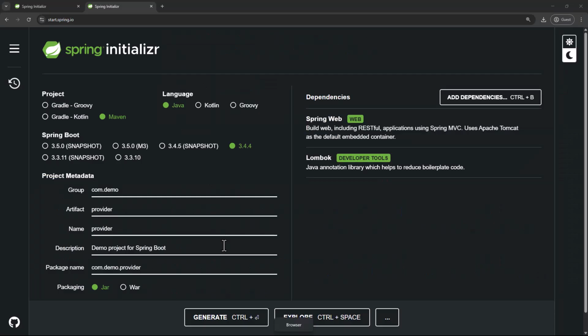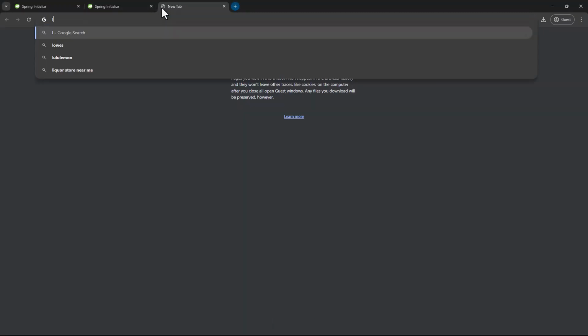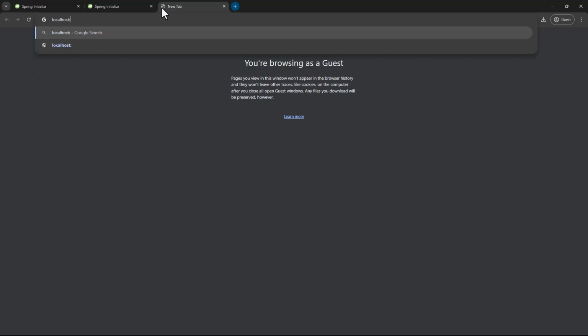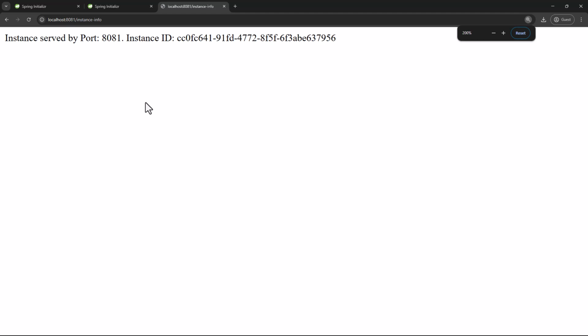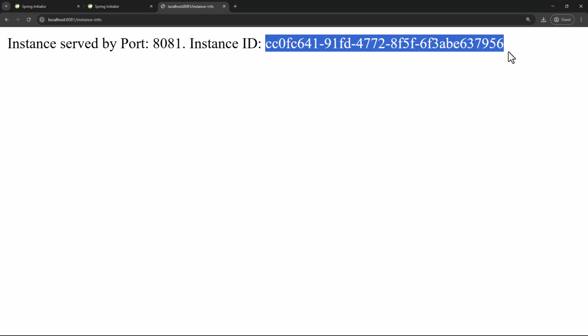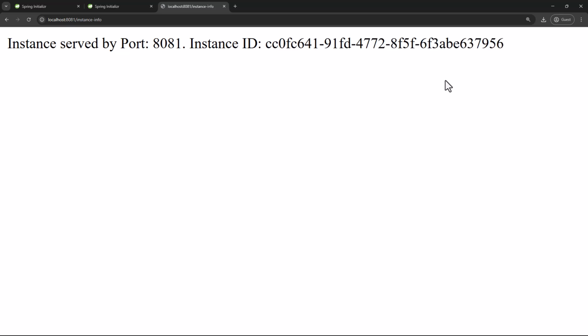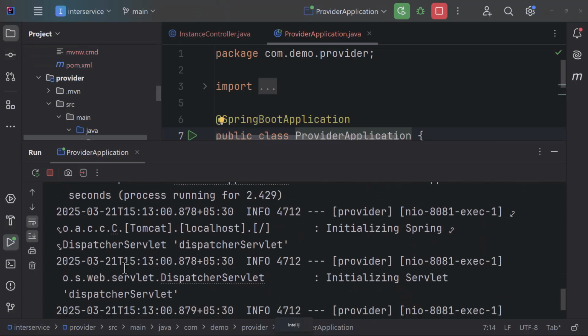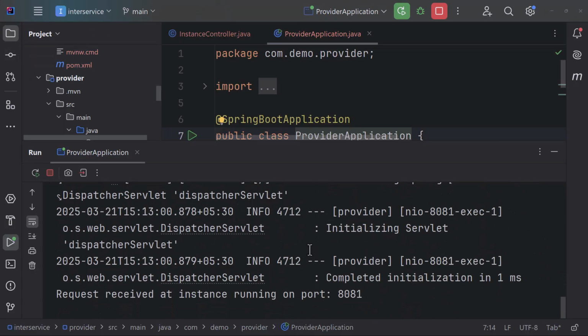And you can see over here, I can see no issues as such. Now I'll come over here, and here I'll say localhost:8081/instance-info, like so. And you can see over here, instance served by port 8081, and instance ID is this. This is a randomly generated unique identifier. Okay. So this is optional, but yes, you are seeing this, and here also you should see request received or something like that. One second.